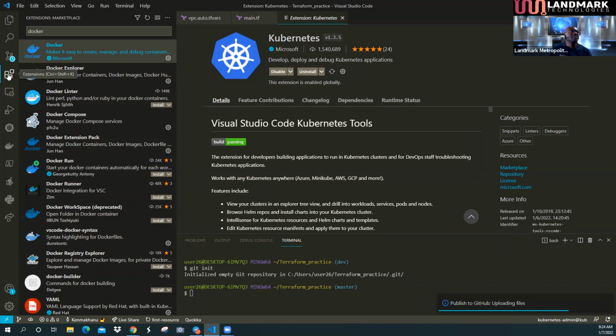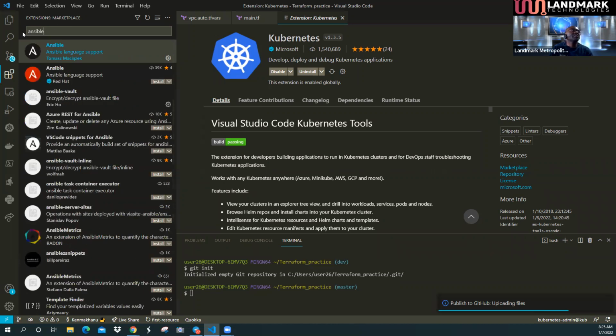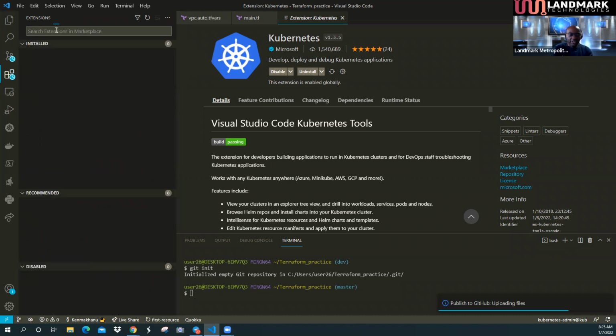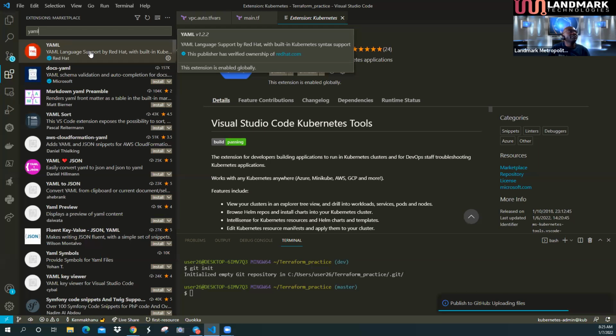Just click on that and search for the extension that you want. You can search for an extension like Ansible. There's an Ansible language support, and basically this is YAML. When we are writing that, it's YAML, and the extension is just supporting the language syntax highlighting and formatting. So you can install that.